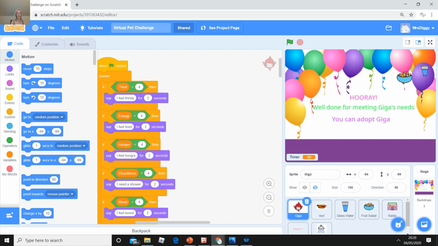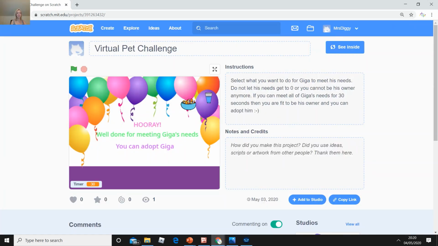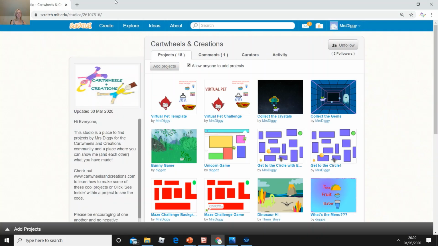Okay, so if I just go back here at the top and back again, should take me back to the studio. Let's try that again, back again. Okay, so I'm back in the studio and you'll see that there's one called Virtual Pet Template. Now this is what we're all going to be using today. I decided that rather than everybody selecting different pets that have different costumes or different sprites with different costumes, we would all start off with using Giga.